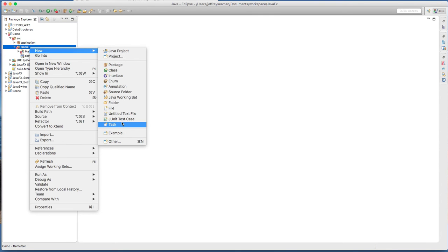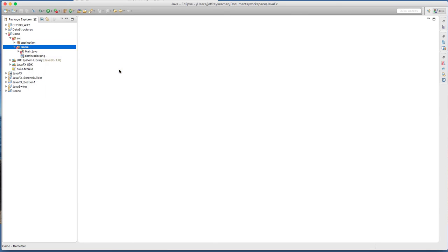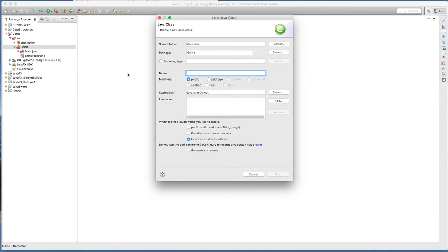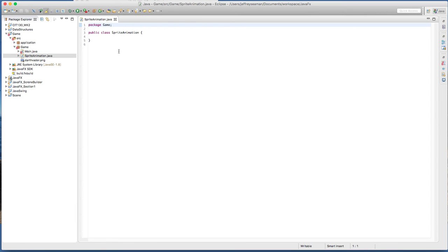New class. Let's see, what do I want to do here? All right, new class. I will call it SpriteAnimation. And I'll just hit that for now.